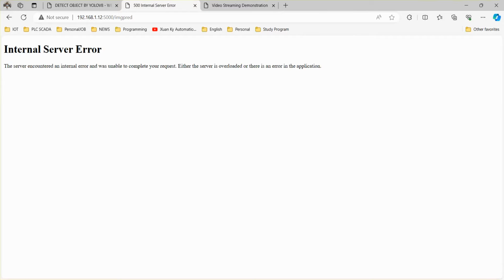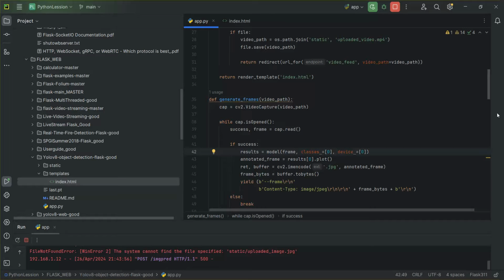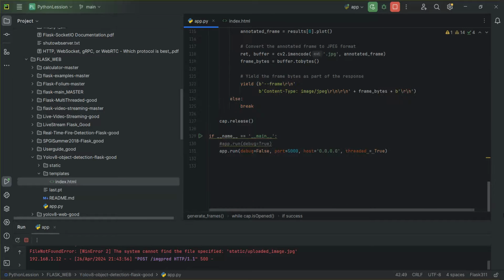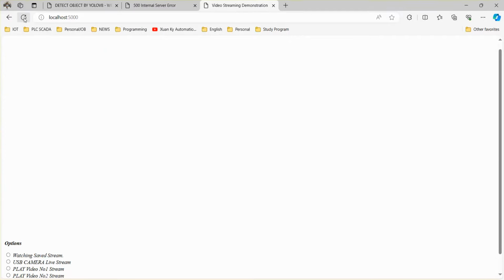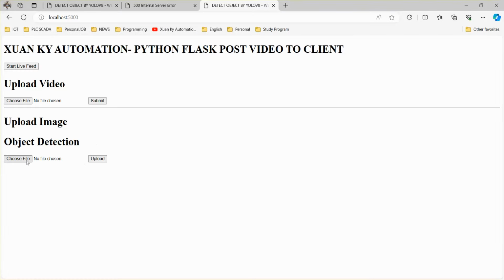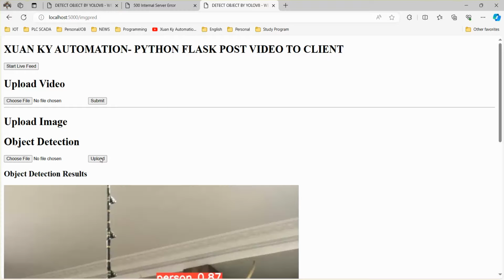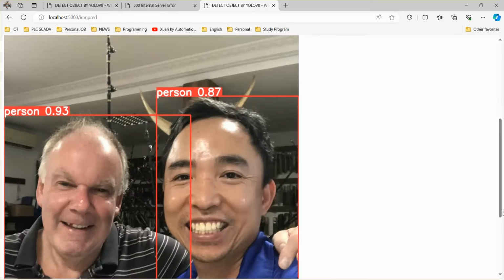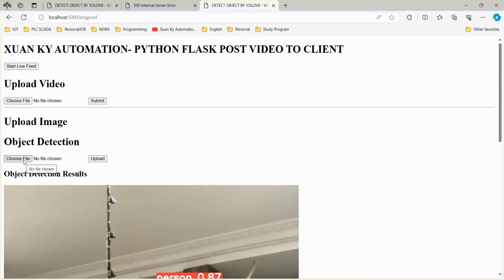Let me check. Already started. The problem is from here. Trying to upload the pictures from here. Okay, person detected. Let me open another picture.